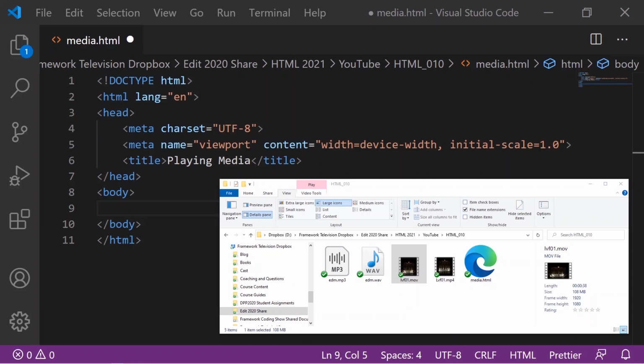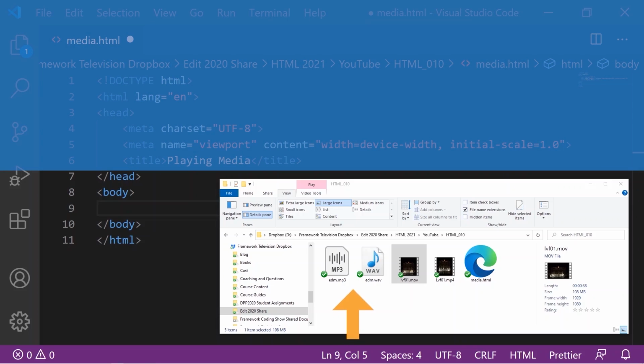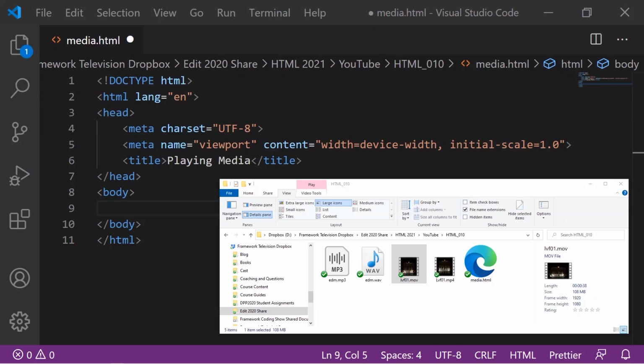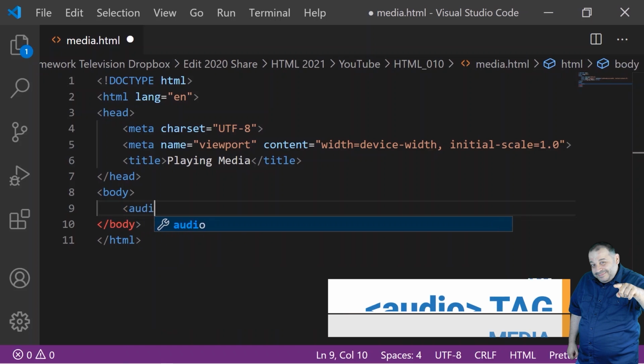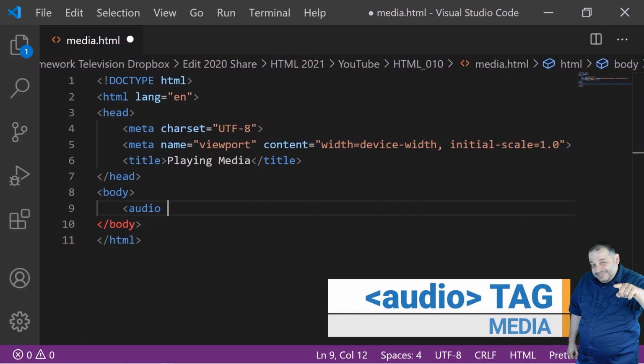And I've saved it in a folder where I also have 4 pieces of media. I have 2 audio files called EDM.mp3 and EDM.wav, and then I have 2 video files, one in MOV format and one in MP4 format. Let's start by putting an audio tag inside the body. So of course the audio tag is just audio, and that is paired with the controls attribute.